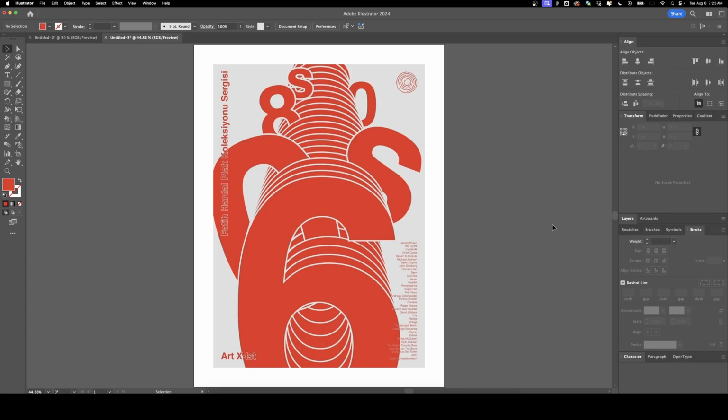I found this really cool poster on Pinterest where we have this blend repeated type of thing going on here. And I'm going to show you how to do this exact same thing in Illustrator.